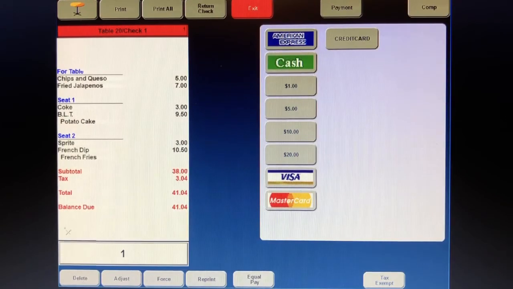In the payment screen in the upper left, we can see the table, which would take us back out to our floor plan screen. We could print a copy of the check if needed, and if there were multiple checks, we could print all the checks associated with this table. We have a return check button to return the check to the server if needed. We can exit the screen. We can see here's our payment tab, and we have our comp tab where our managers can apply comps to the check. And of course, down the middle of the screen here, we have the different tender types that we accept.